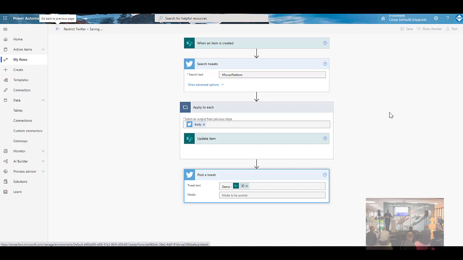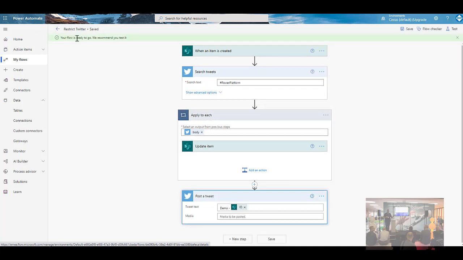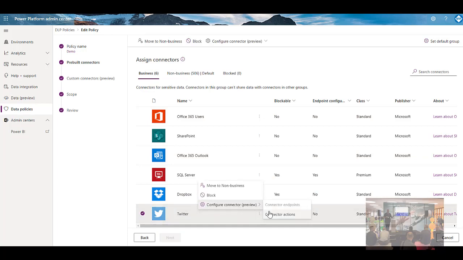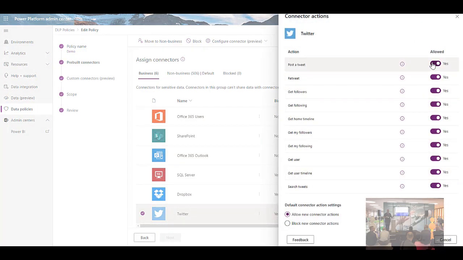So if I save this flow, no problem whatsoever. Flow is ready to go. We recommend you test it. So let's not do that right now, but instead let's go back to the connectors and let's have some fun with that. So let's configure the connector over here.